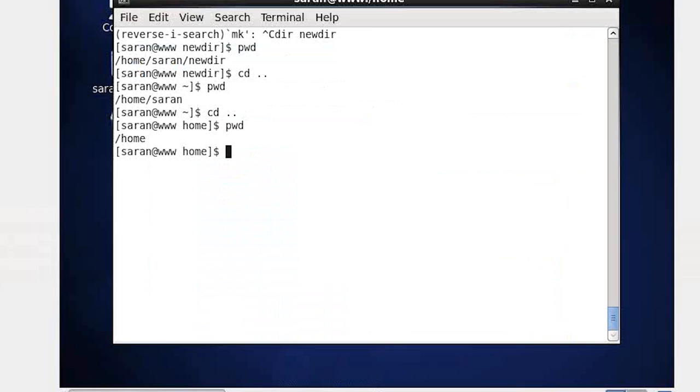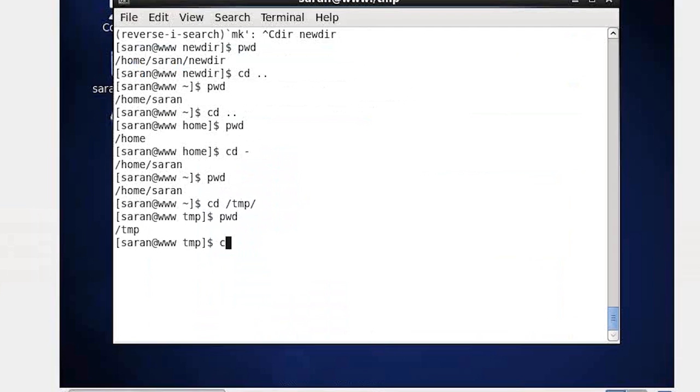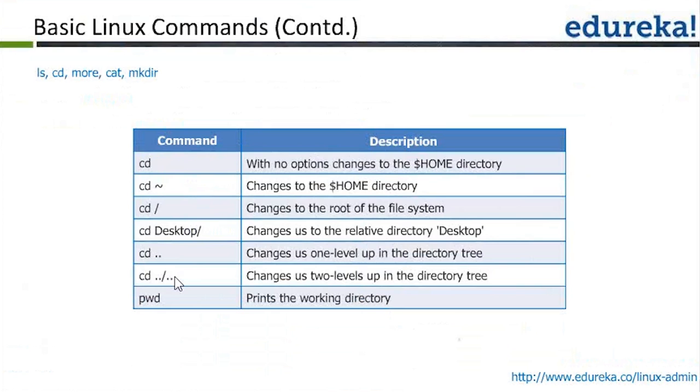Other than this, there is another important argument with cd, that is hyphen, cd space hyphen. What it does is it will take you to the immediate previous directory. We'll take one example. Now see where I am, pwd, home server. I'm going to /10. Now, if I want to go to my previous directory, it will go to home server. The difference between dot dot and hyphen is that cd dot dot will take you one level up in the hierarchy, and hyphen will take you to the previous directory altogether. This is also very useful.